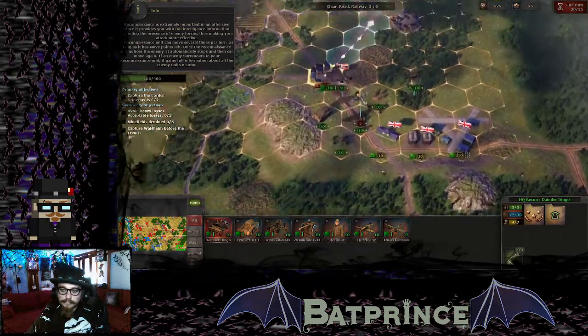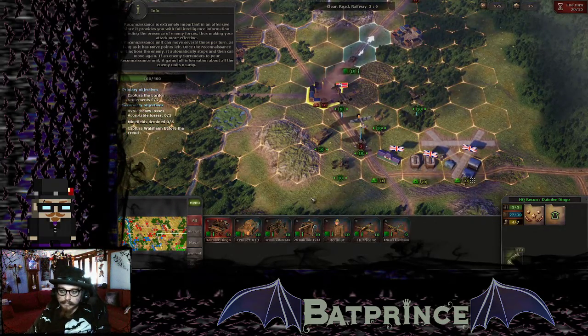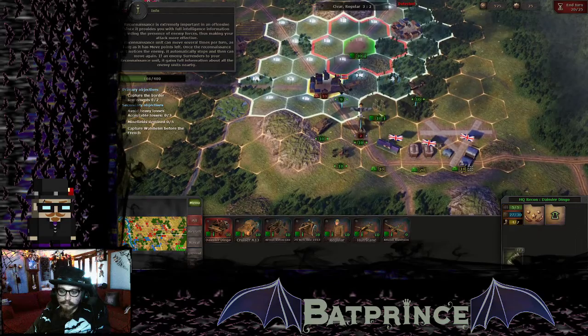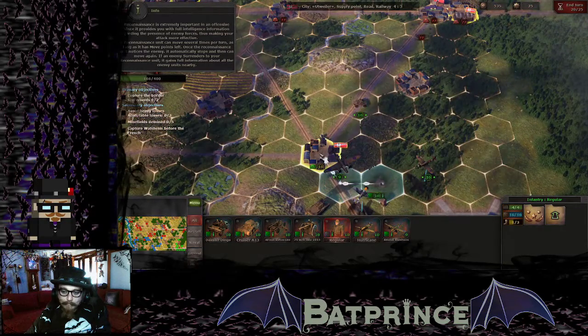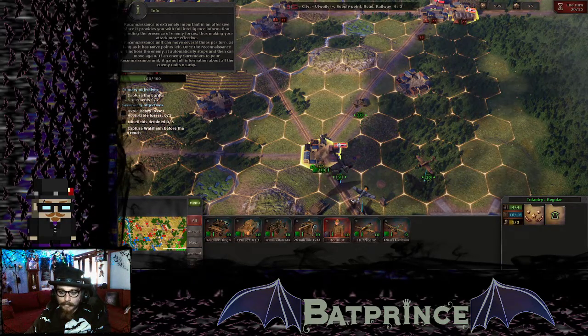Reconnaissance is extremely important in an offensive, since it provides you with full intelligence information regarding the presence of enemy forces, thus making your attack more effective. A reconnaissance unit can move several.